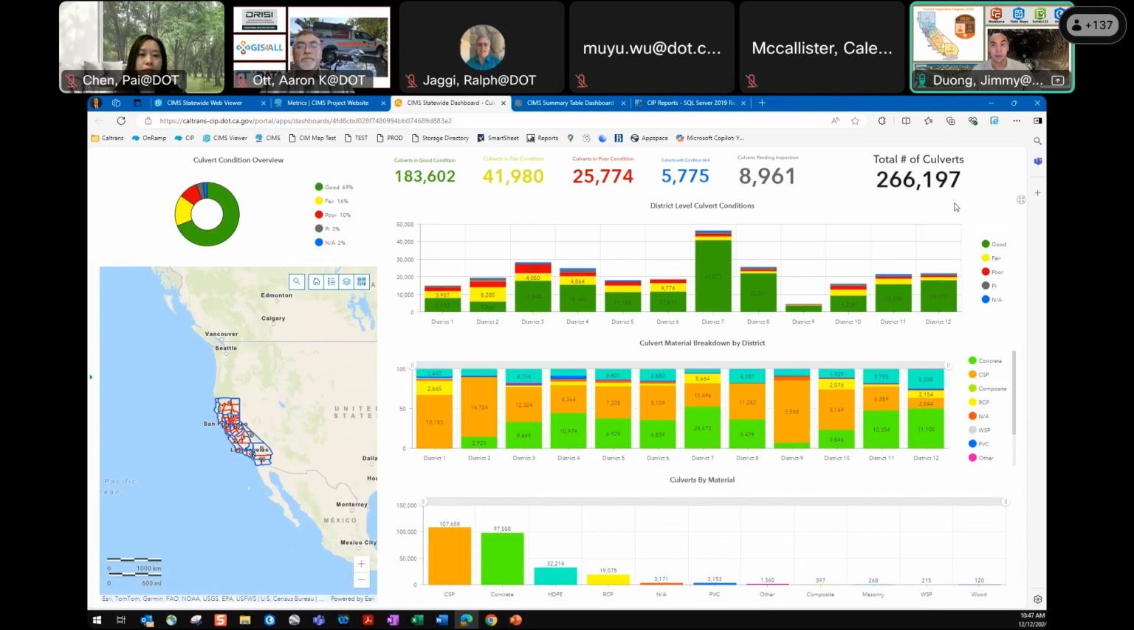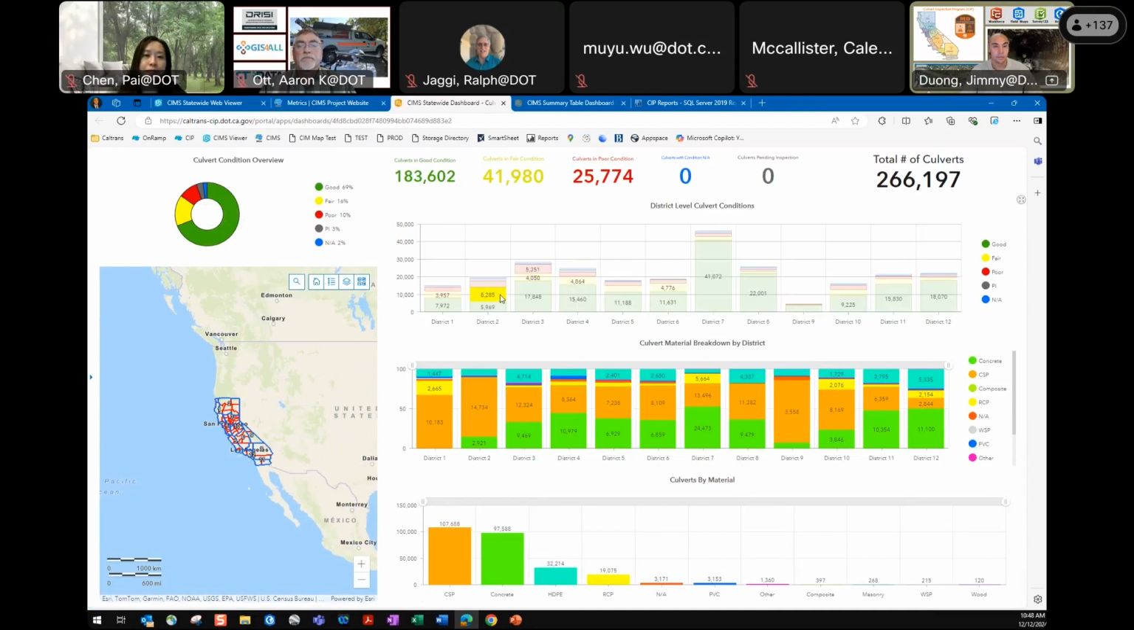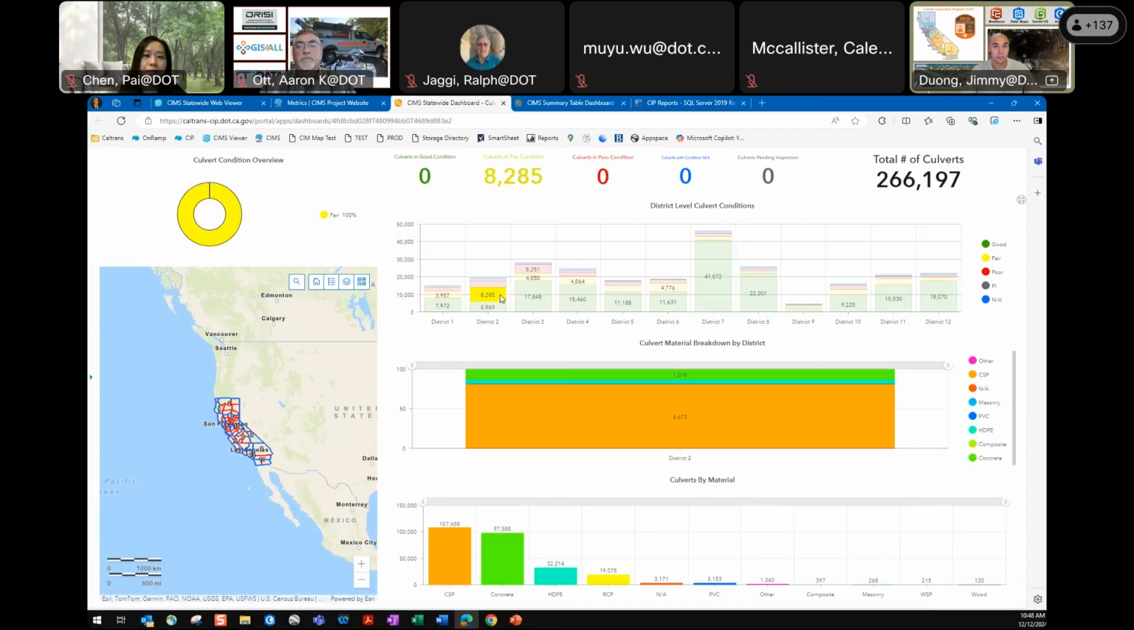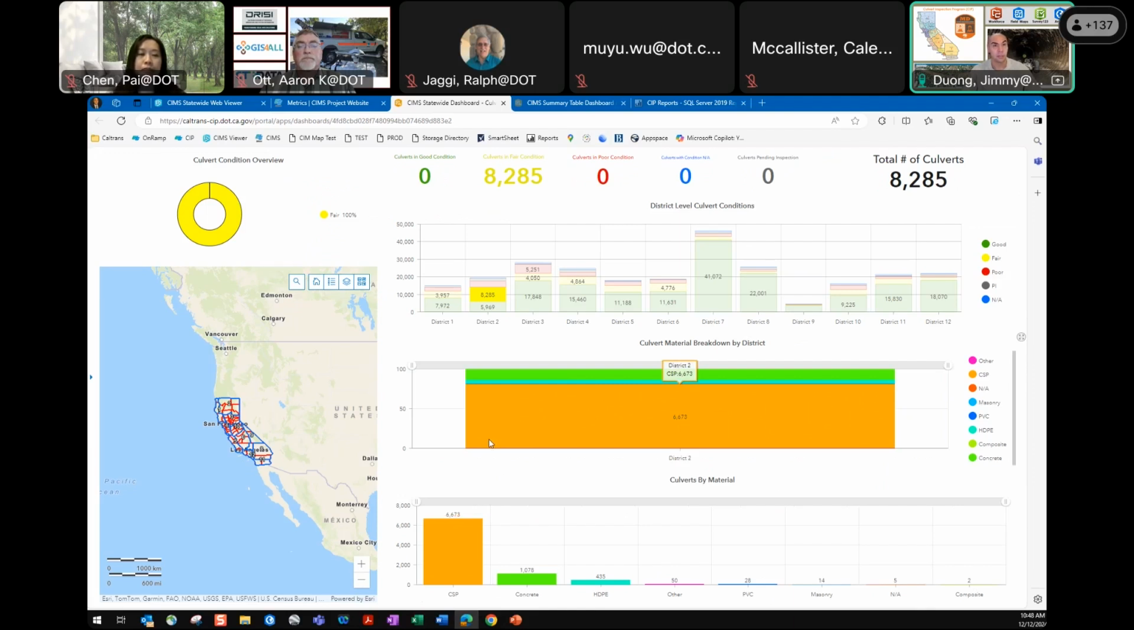You can see how many culverts we have statewide. You can see good, fair, poor condition. You can see how it is broken up by district. We can see the material. We have a lot of CSP metal culverts and a lot of concrete culverts. You can also pick the district if I only want to see District 2. And then it gives you the breakdown for the district of material, things like that. Management can look at this and see where the districts are at in total.